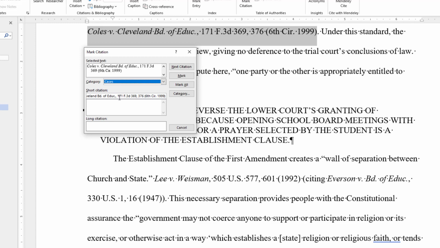The information put in this box does not actually appear in the table of authorities. Instead, it serves two purposes. First, it helps Word identify subsequent citations to an authority. Second, it helps me mark subsequent citations that use id.